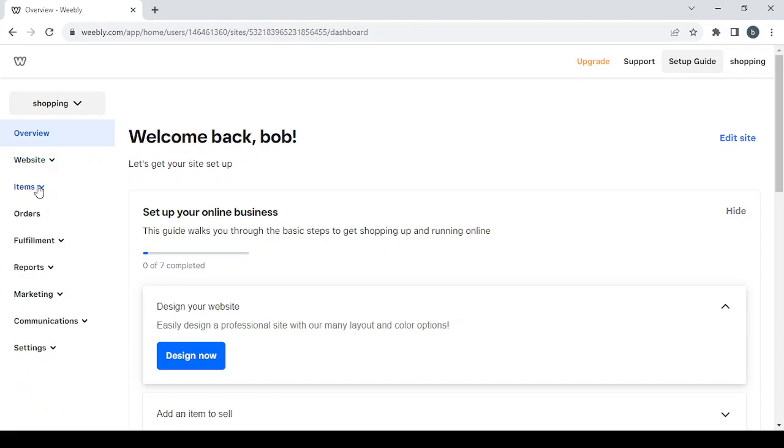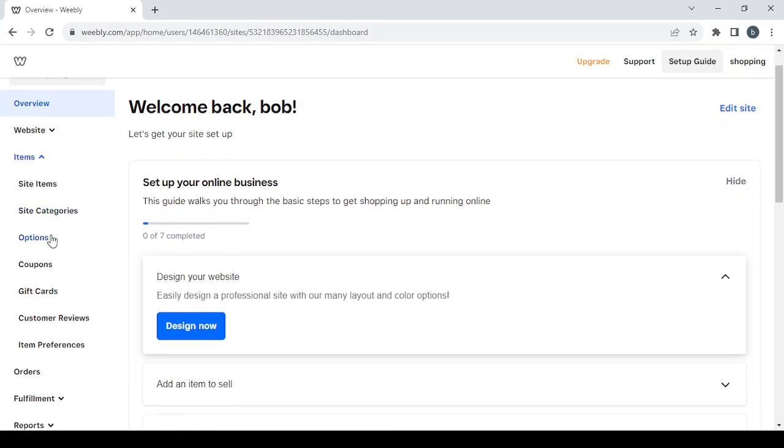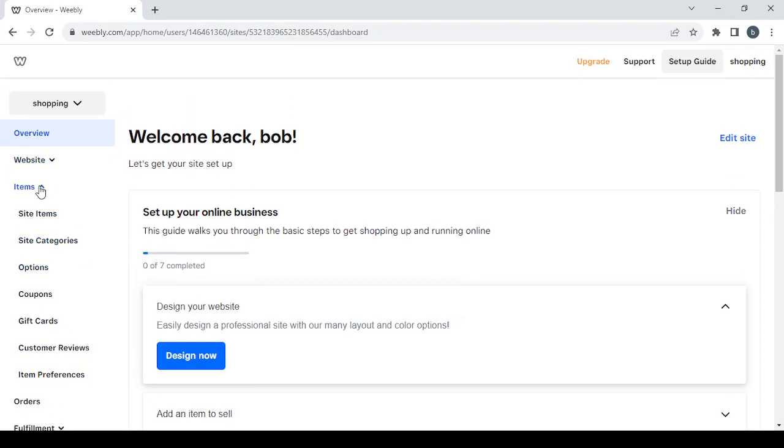Then we have the items section. If you want to create new products or change the ones that you already have, you can just go to the site's items. Then you have the site's categories if you want to categorize the products that you already created. And we have also options, coupons, gift cards, customer reviews, and item preferences. And that's it for this section.